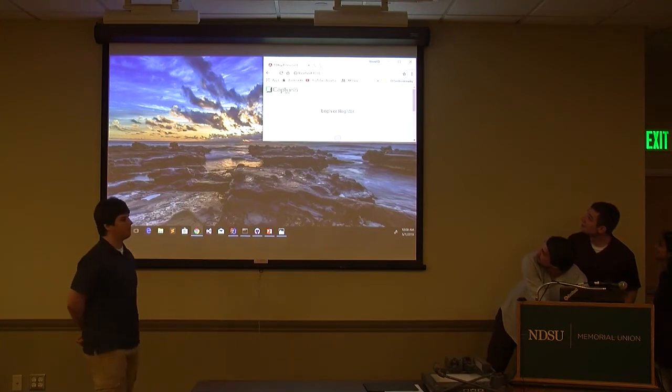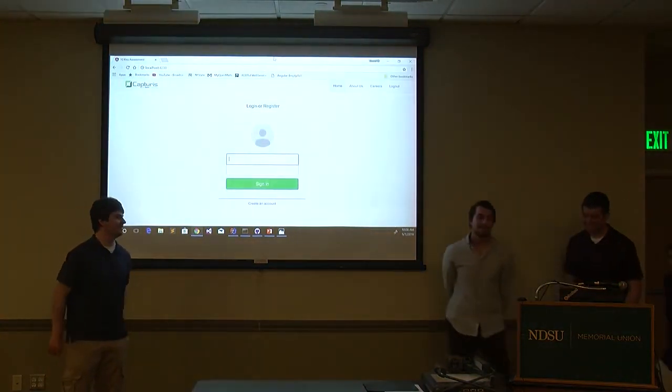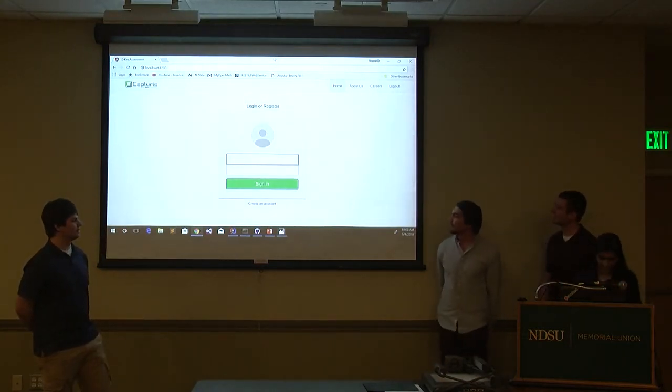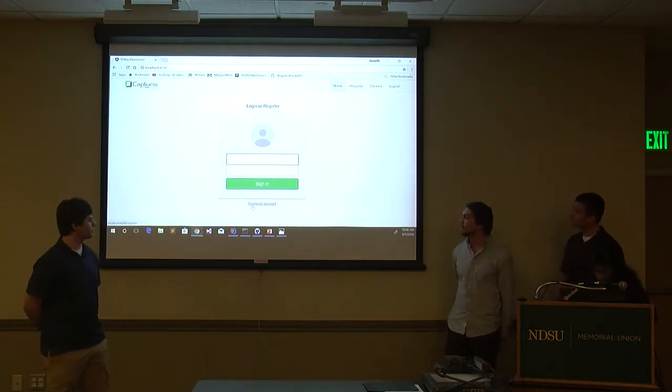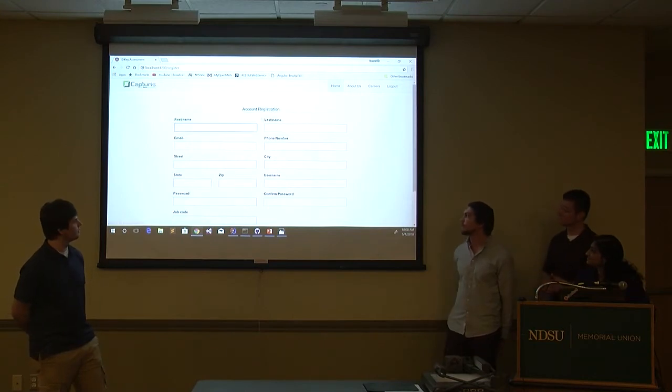Perfect. So the weather outside is a little frightful. So here you can see the login page. A user can log in if they have credentials. If they are a new user, they can go ahead and click that create an account button, and it will switch them over to the register page.